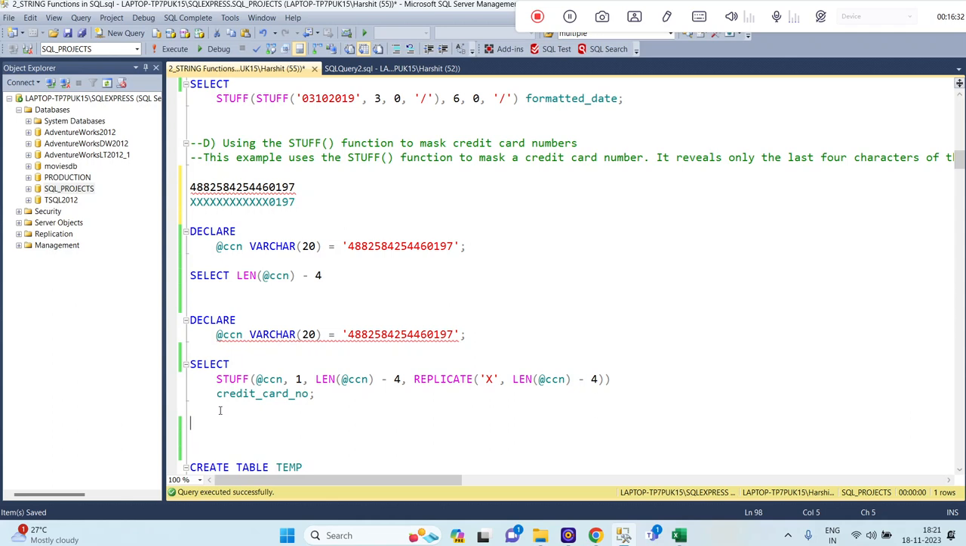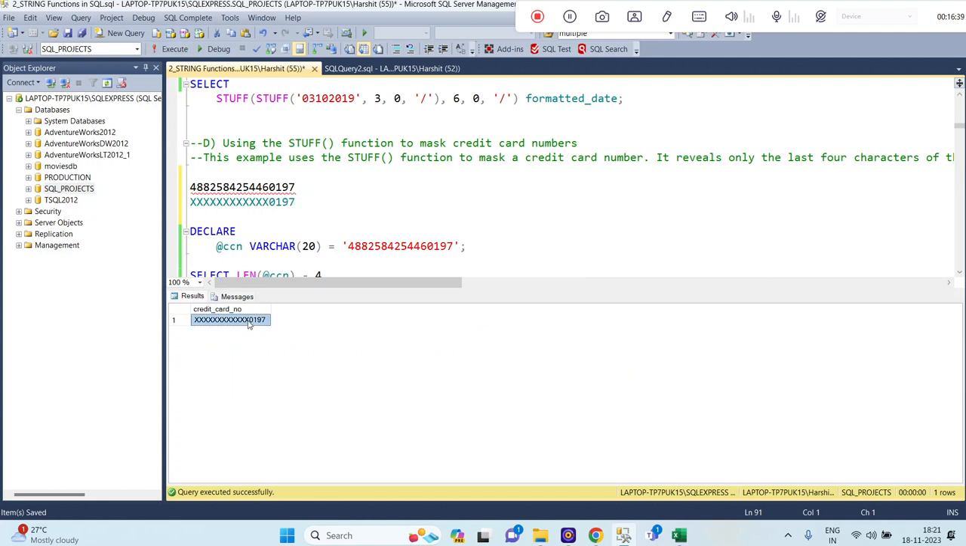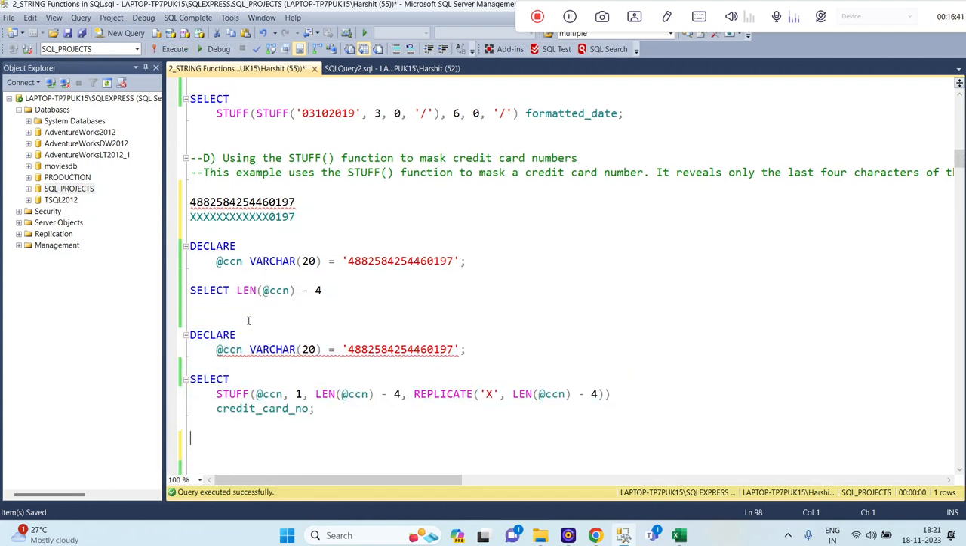So now when I execute this query, let's see the result. It will show the perfect result, right? XXXX, then the last four digits are showing 0197, and all apart from this 0197, it has replicated x 12 times using this replicate function. So now you got this query, right?